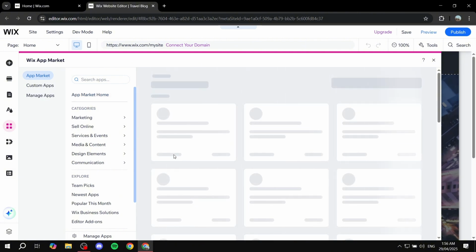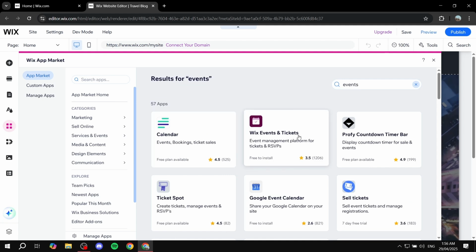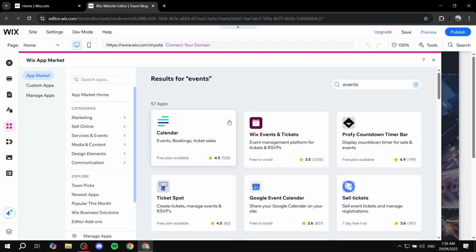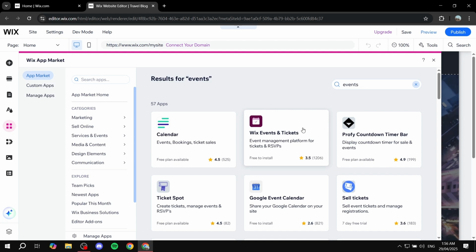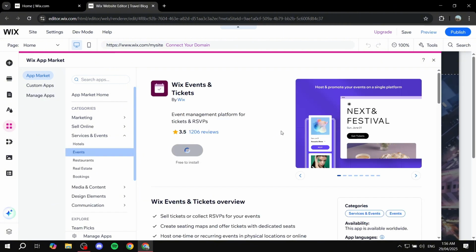So it's going to be clear for you. And it's not the first one, it's actually going to be the second one, which is Wix Events and Tickets. This is going to be the one that we will need to go with. And then we are going to also add the calendar later on, so don't worry about it. But first, we will need to install the Wix Events and Tickets. So just go and click on this one and then just click on add to site.